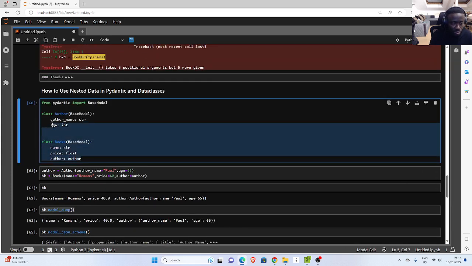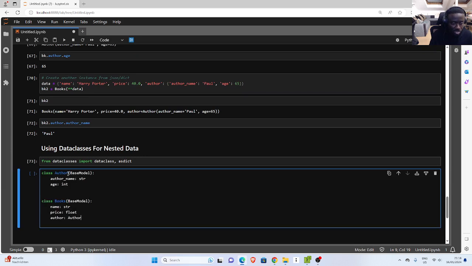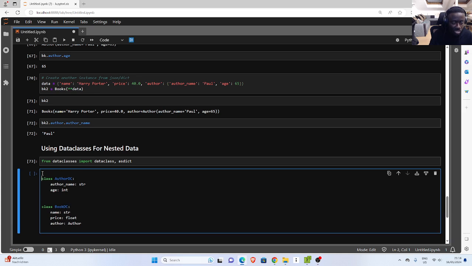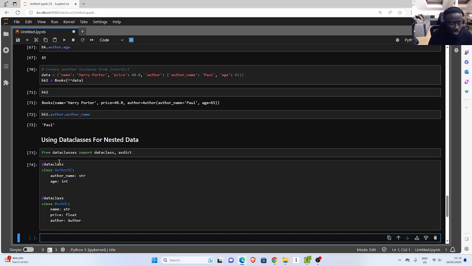So I'll copy this too, and I just modify it, right? So copy this. This is Author DC, Book data class, right? And then I don't need this. I don't need the BaseModel here because I'm using data classes. And in case I want to nest it, I will just have to pass it here. So we have my data class, and then the same thing here, data class, right? These are the two.